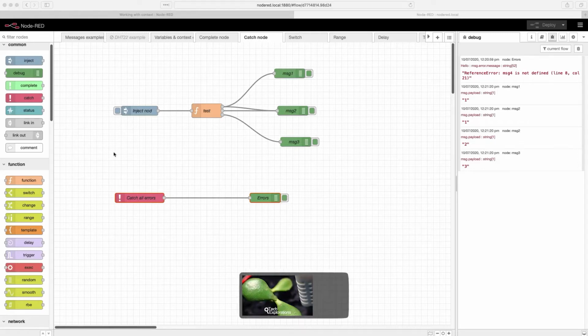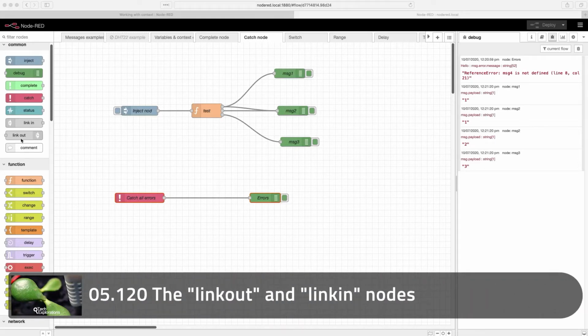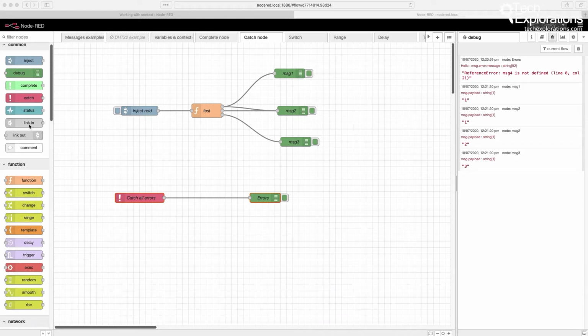In this lecture, I'm going to show you how to use the Linkin and Linkout nodes. With these two nodes, you can connect and exchange data between nodes that belong in different tabs or in different flows. You already know how to do that using global variables, but this is an alternative way of exchanging data between tabs, and it's quite easy to set up and especially useful if you just want to share data point to point or node to node.